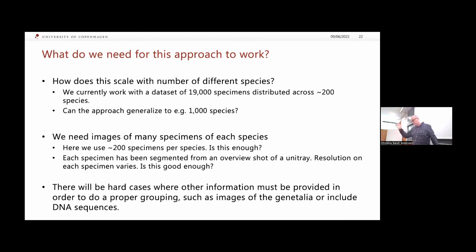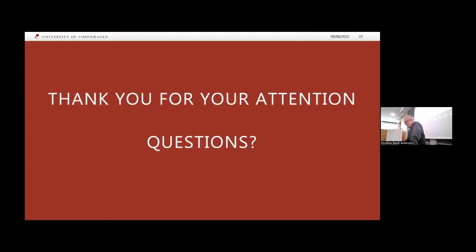There are various things we want to try out in the future. One of the major issues is that in this collection there are some species that you can only tell apart by genitalia or sequencing or barcoding or something like that. Those we cannot really handle. We can only do what you can do with the visual appearance. That's basically what I had. Thank you for your attention.